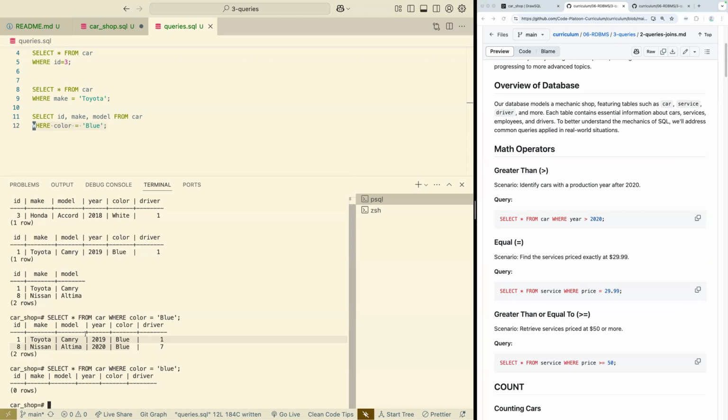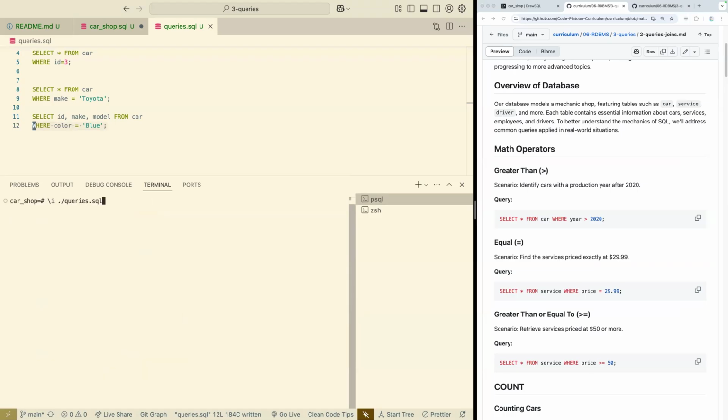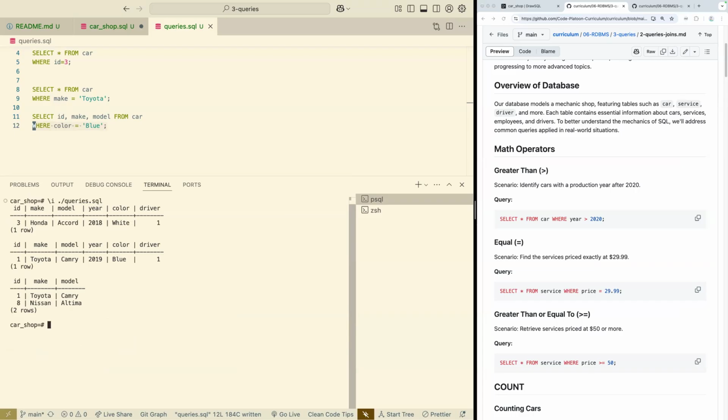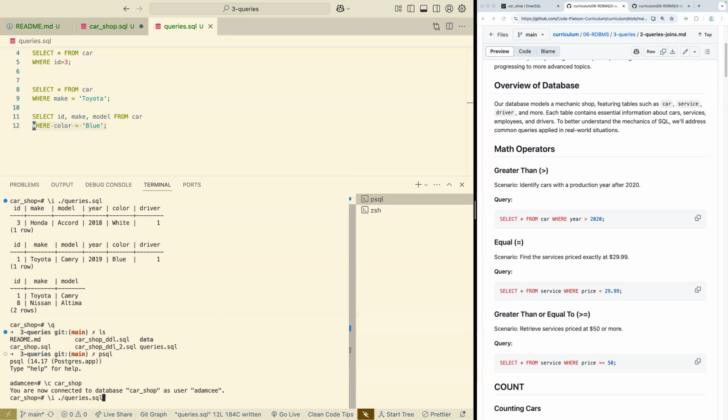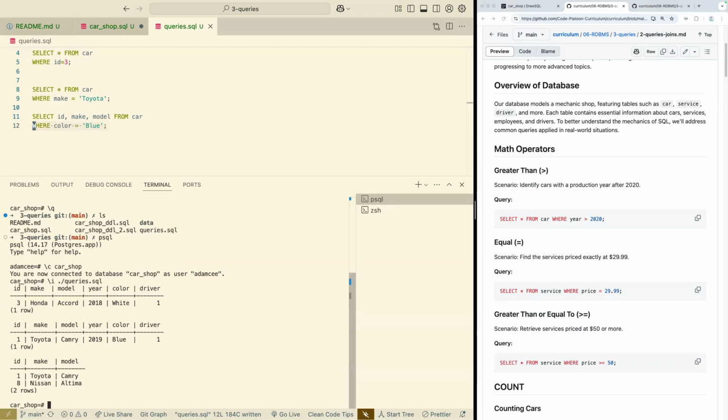I got one more question. Essentially, the equivalent to what you're running in the database is the slash i dot slash dot slash queries dot SQL. Exactly. But in order to run it like that, you have to make sure you're in the correct place in the terminal and in the correct directory. Like when I started pSQL, I made sure that I was in the same directory as queries so I could do that. And let me connect back to CarShop and do a quick sanity check that I'm in the right spot. Yeah, exactly. You hit the nail on the head.